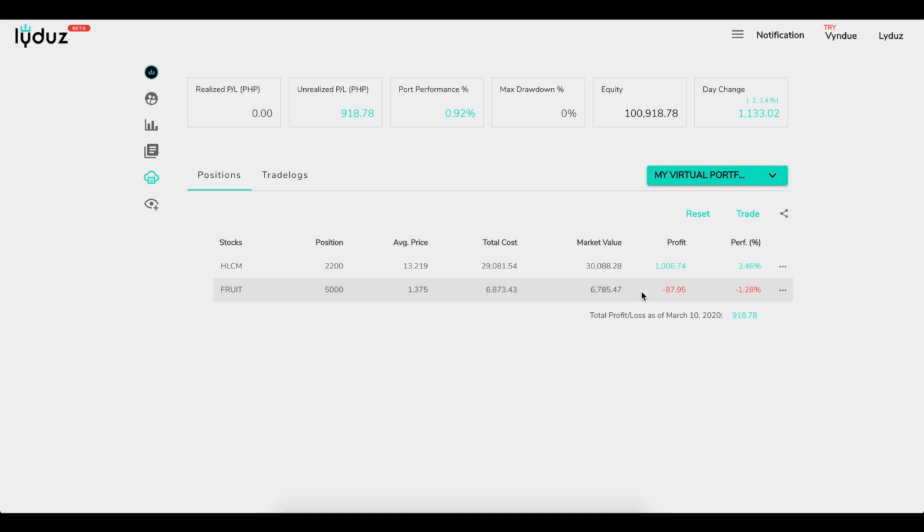Now say, for example, I have made a virtual trade earlier for HLCM or Hulsim, and I wanted to take in the profit.